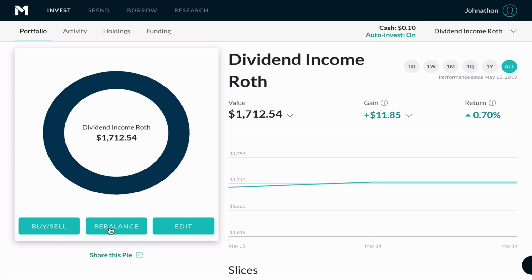Now, this button right here is really important. This is the rebalance button. Now, if you're in a taxable account like my main account, I highly recommend that you do not press the rebalance button. The reason is when you press rebalance, it's going to sell overweight positions and then it's going to use the proceeds from those sales to purchase the underweight positions. Now the problem with this is that you create a taxable event when you sell those securities. It's not something we want to do.